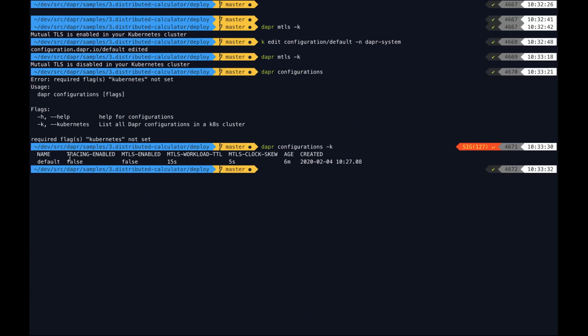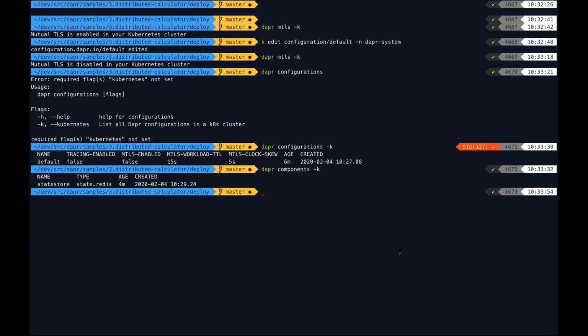And here you can see the default configuration that's installed in your cluster. So you can see the MTLS is disabled. You can view all of the different configurations that this specific configuration has. And if we're already on the subject, you can also do Dapr components. So we can see that we have a state store with state.redis.